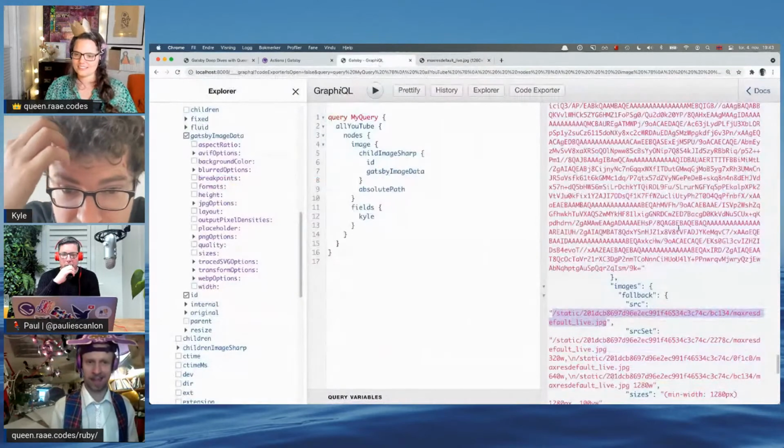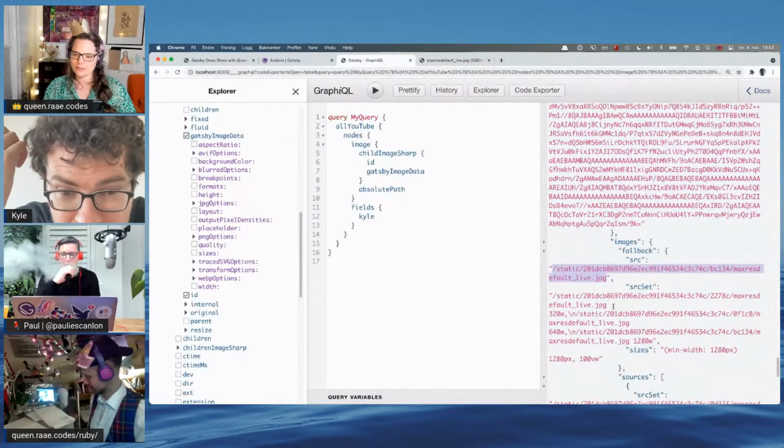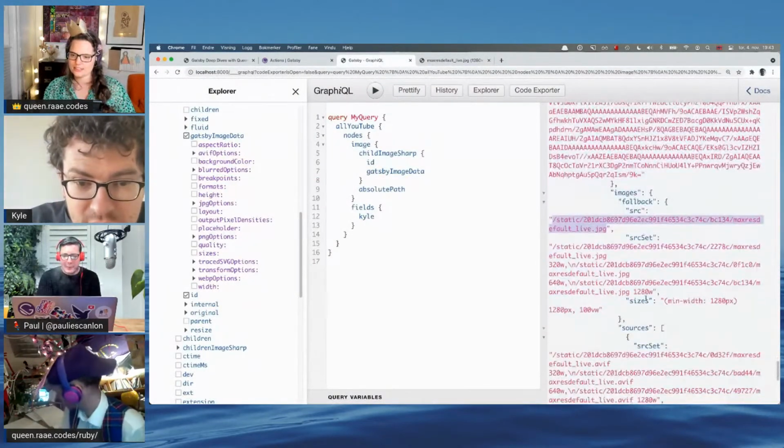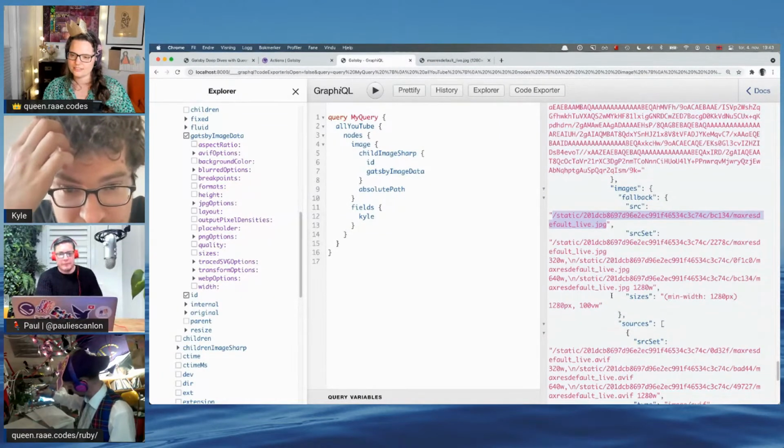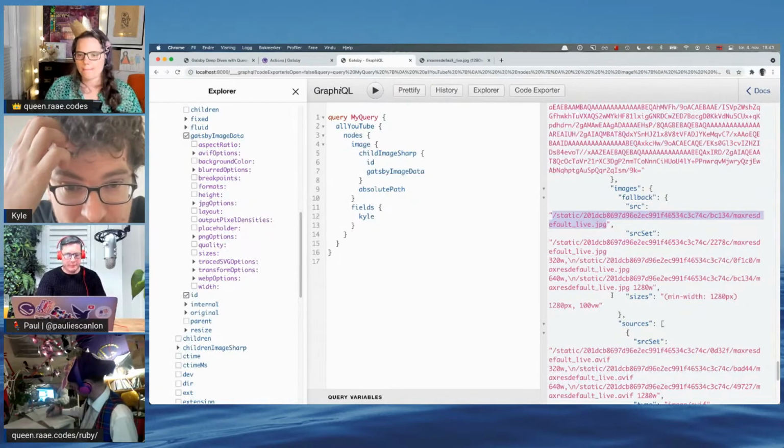And then if you grab one of the source set ones, you can see one that's smaller too. Oh yeah, because here we have the other sizes. Or maybe just pass in an option to do it down to 200 pixels wide or something.